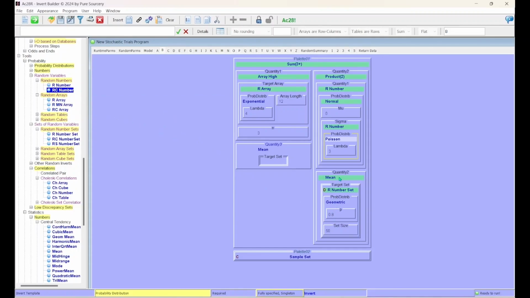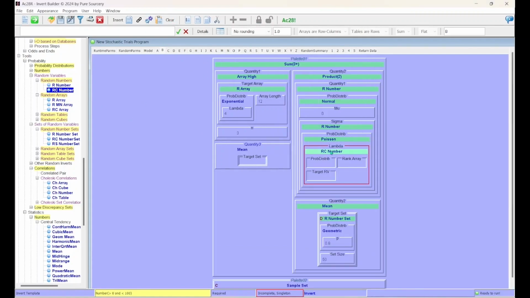I'm going to show you one other structure which is called a rank correlation. First, I'm going to clear this out. What we need to do is specify the probability distribution, then the random variable that we're correlating with, and you can also specify a rank array that helps to drive the shape of that correlation. This basically allows us to correlate with another random variable that's not based on a normal distribution.